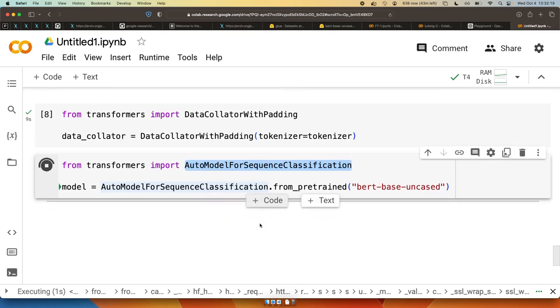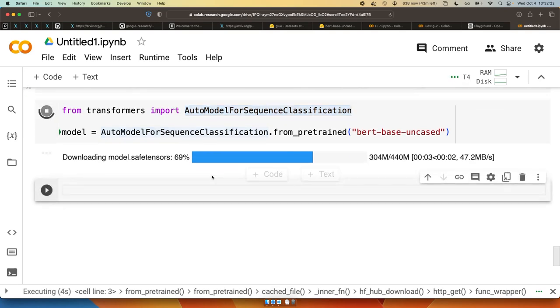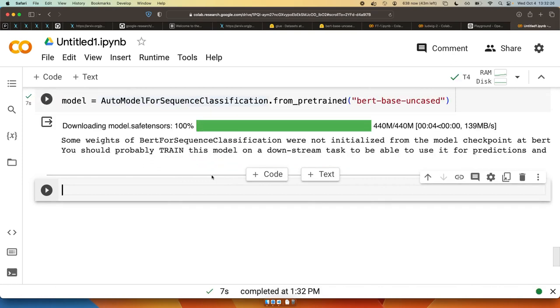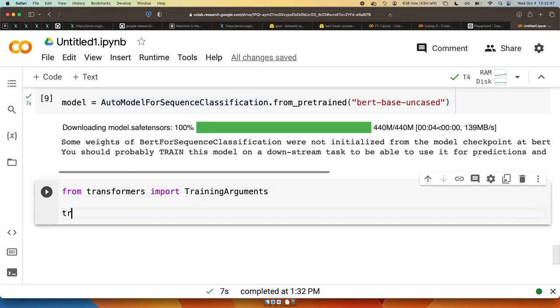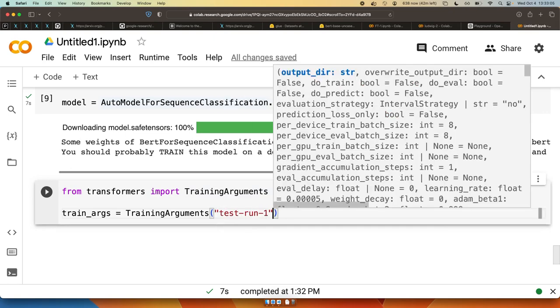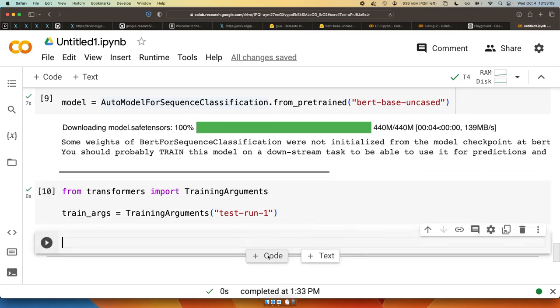So we should be able to run that, and it's going to download a couple of things for us. We're almost there. We see a warning here that says some weights might not have been initialized. You might want to train this model. And indeed, we will. So from transformers, everything is just directly from transformers. We want to import training arguments. Train args is equal to training arguments. It should autocomplete for me, please. Yes, okay, good. We need to provide a name. We can just say test run one. And I think that's all that we actually need to give it. And now, actually, we're ready to train.